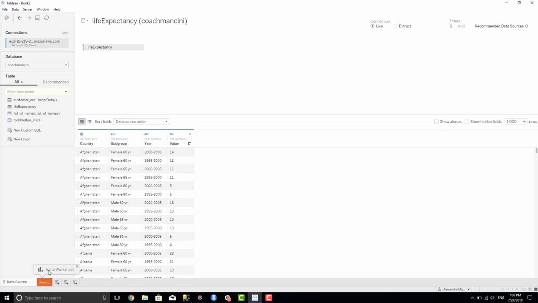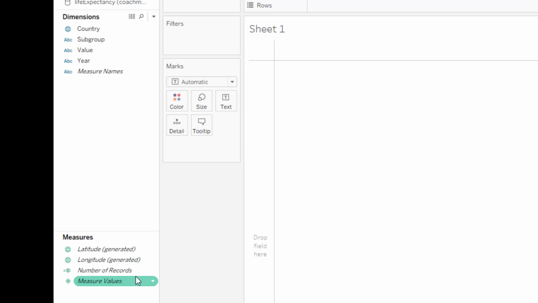So I'm going to go in the first sheet here, and in the sheet you can see that we already have basically all of our columns. So Tableau preset everything to dimensions. Dimensions is something like country, subgroup, and then we have our measures, which are numbers. Already you can see that the value column has been misplaced, so let's put it back into measures because it's a number.